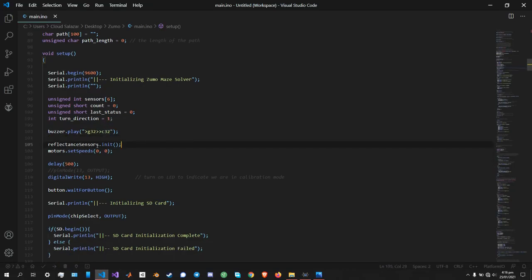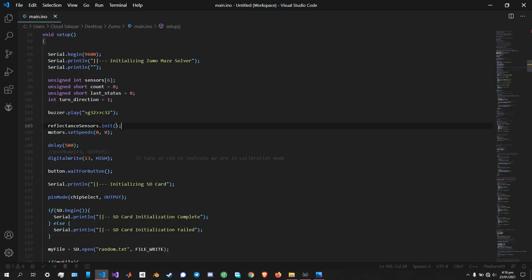And after that we initialize the sensor array, the reflector sensors. And once we're done initializing our sensors, we set the motor speeds to 0, because we don't want our robot to be moving before its time.